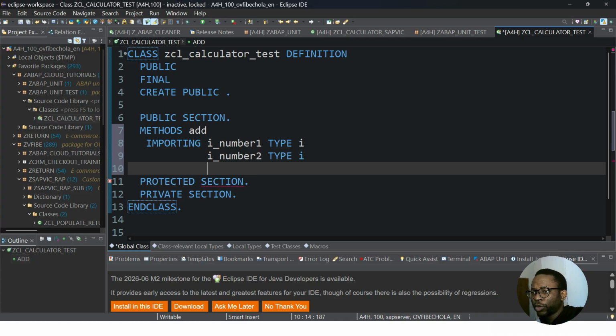And then after we do an addition, we return a result, right? This is done using the returning value. So use the keyword returning value and then pass in a variable that you want to return it inside. So say R for returning underscore result. All right, and then it's of type int also. Then at the end of the method you put a period. There should not be a space here.